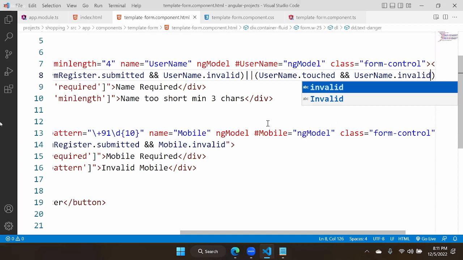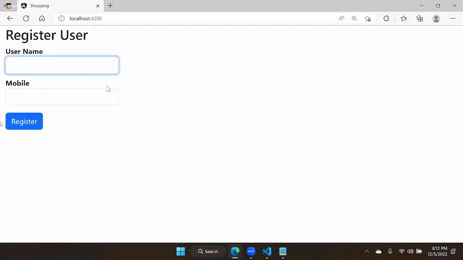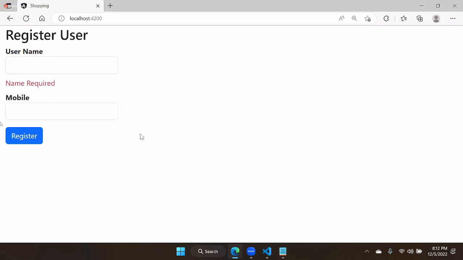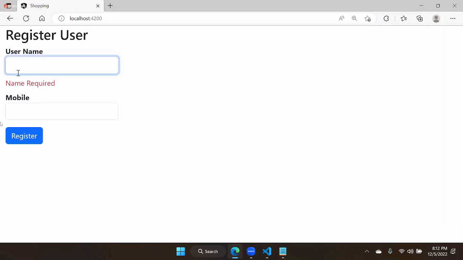That means either they clicked the submit button and it will fire up, or they click inside this box without typing and come out, and it will show. That is better. It is working for both situations. On the register button it will come, and if you click inside and click outside, it will display that message. Even if you are not entering anything, once you come out, it will automatically display. This is what we call touched. It is touched, it is submitted, it is verifying the detail.